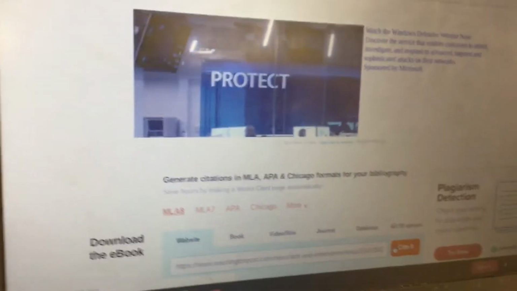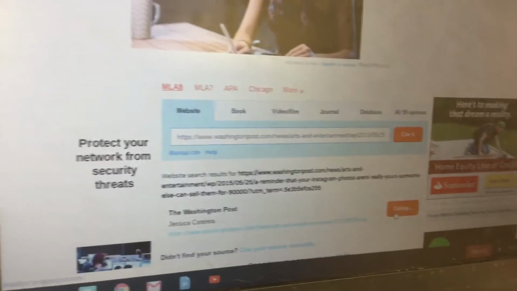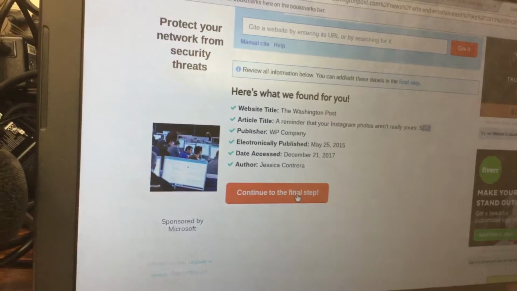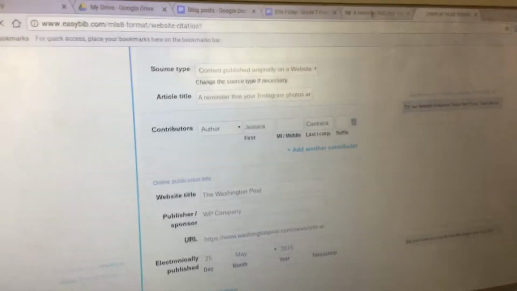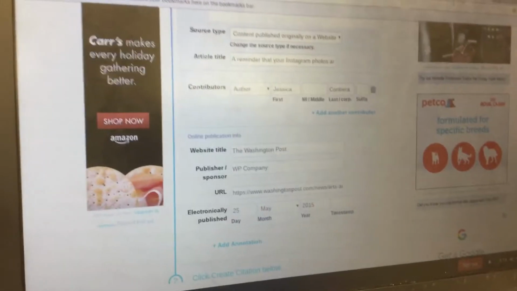From here, you're going to scroll down just a little bit and click on where it says Cite This. Then you're going to again scroll down just a little bit and click on where it says continue to the final step. Then you're going to make sure that all the information is filled in. In this case, it's all filled in, but sometimes you might have to go back to the article and look at the top for the author's name and the date if it doesn't fill that in, but it happened to fill it in for this one. So we're just going to scroll down and click on Create Citation.